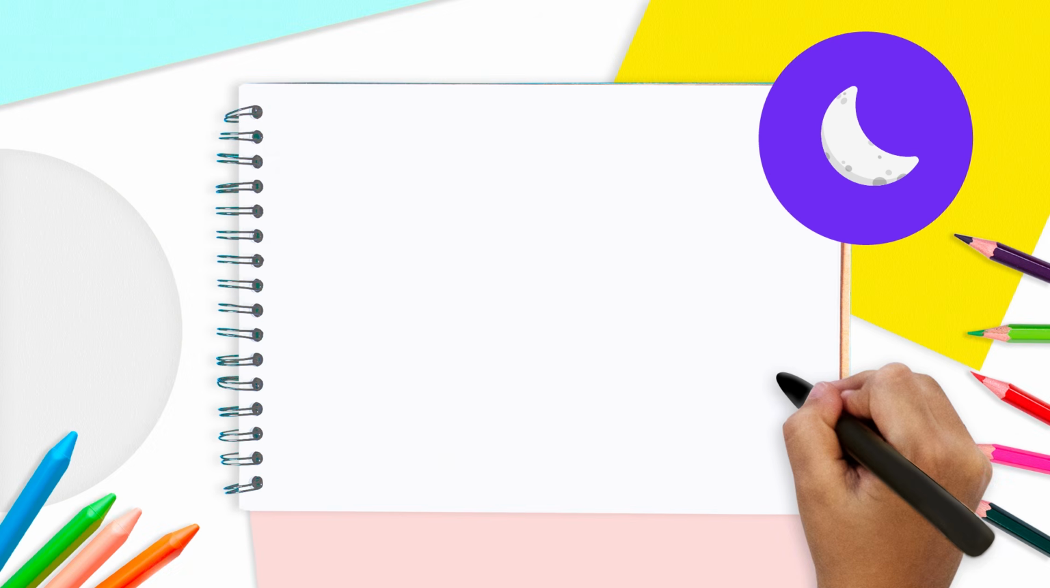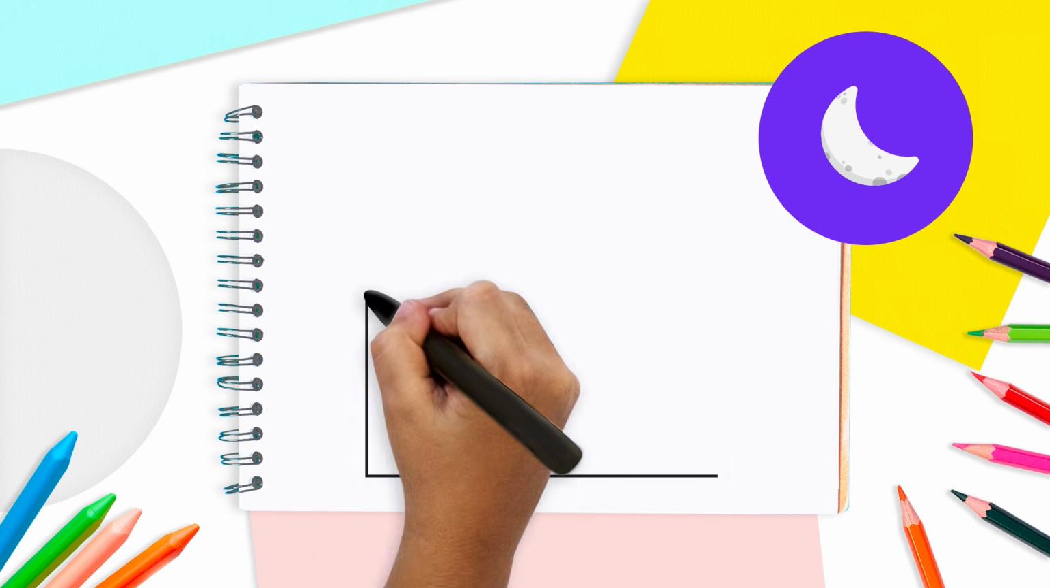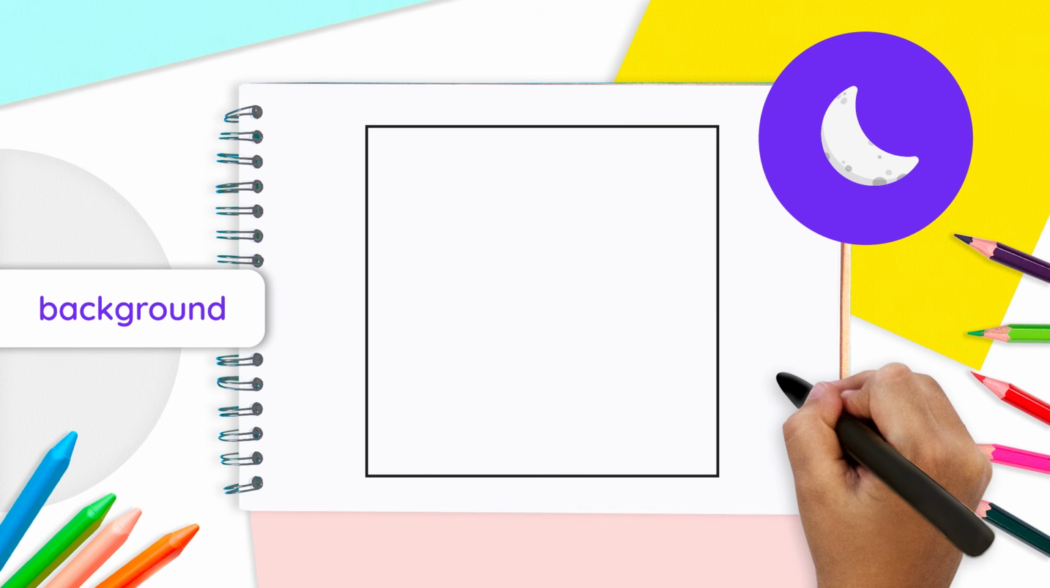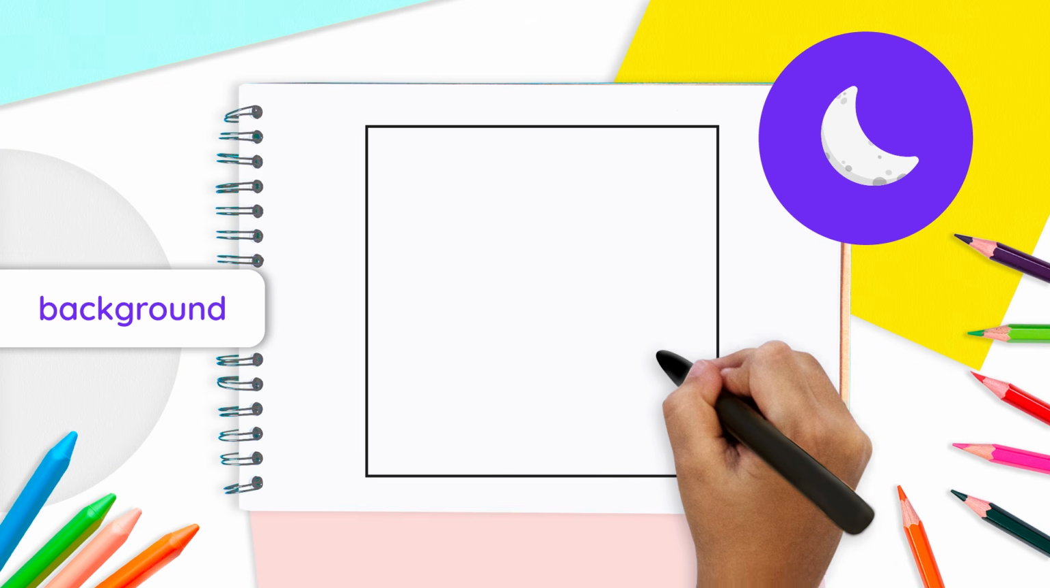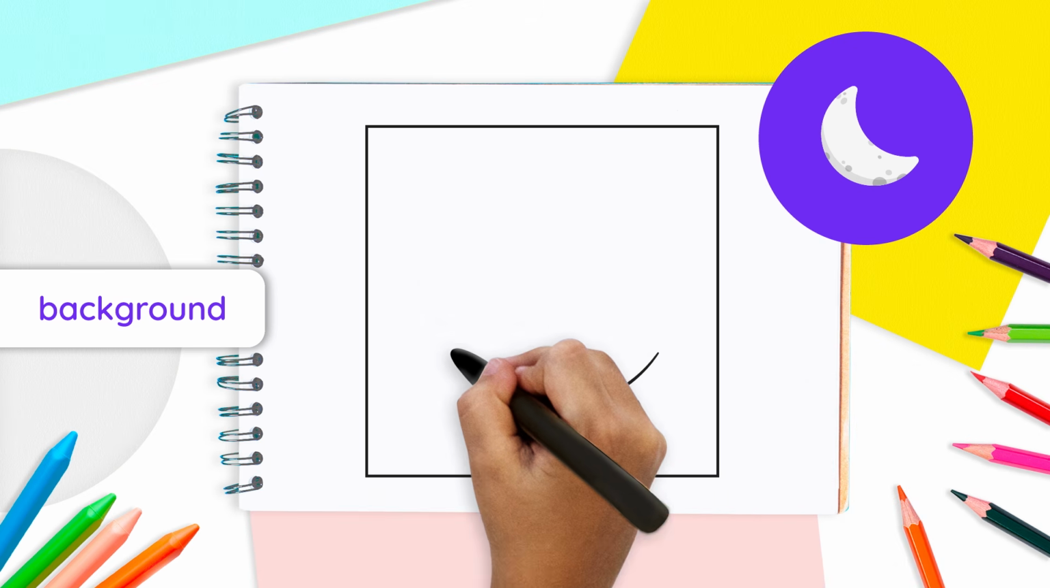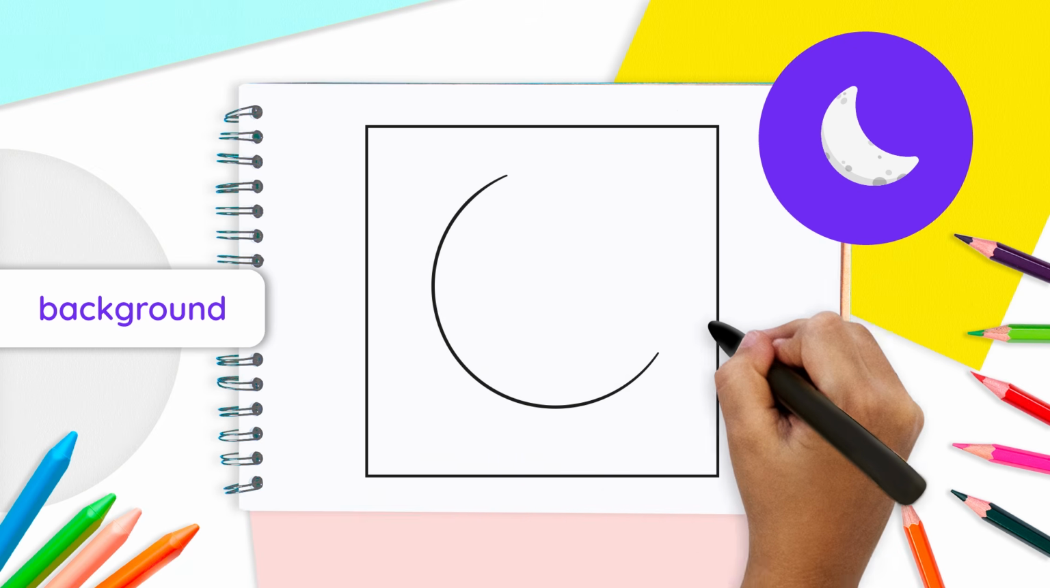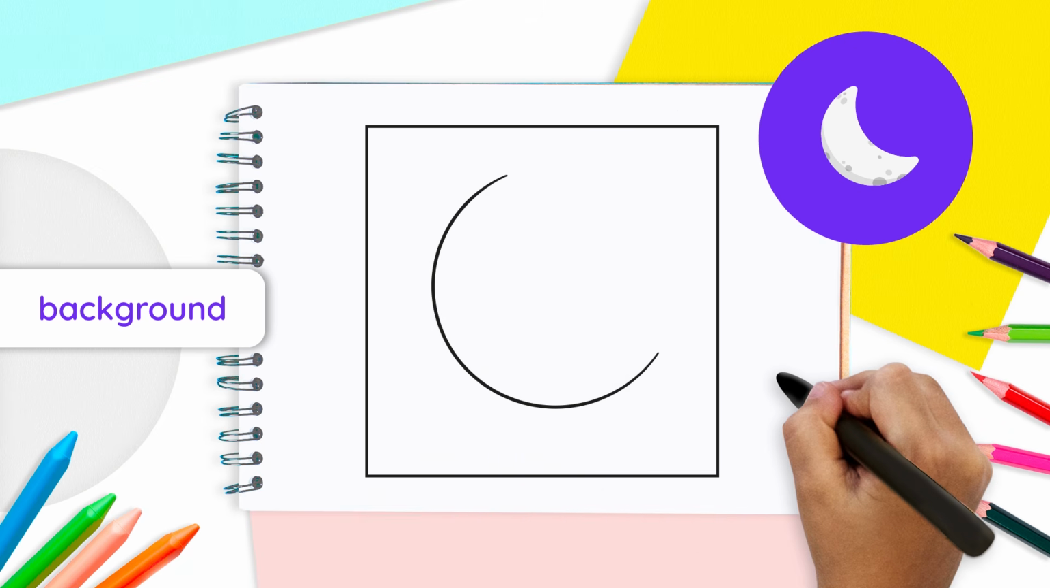Let's start by drawing a big square. This will be our background sky. Inside that big square, let's draw half a moon. Begin by drawing a big curve going inwards from right to left, inside our sky. This will be your main curve.